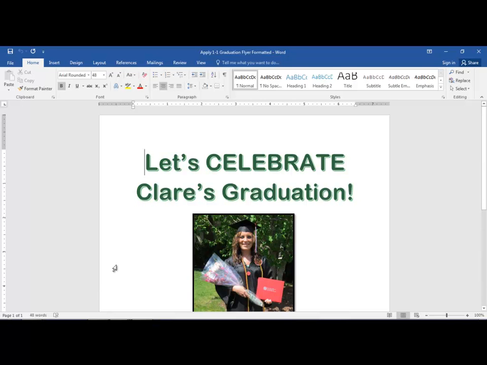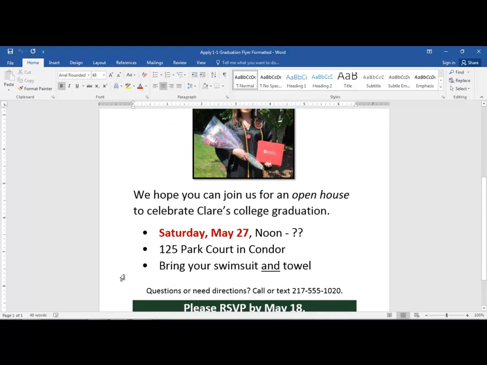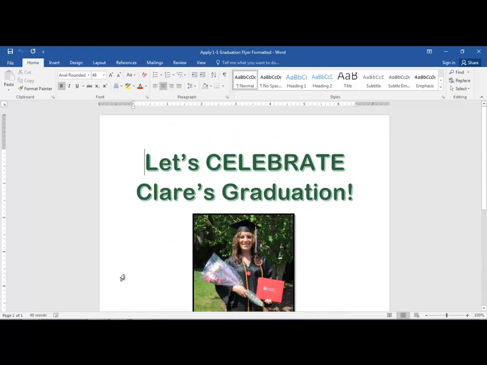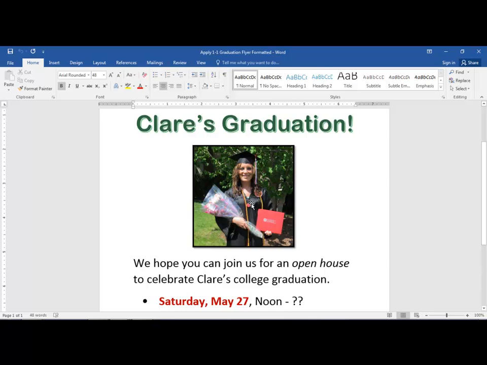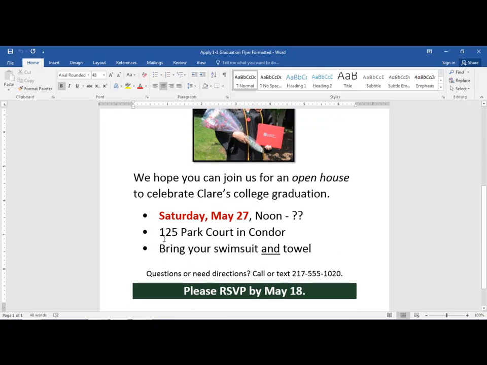For the first chapter, we're going to be creating a flyer that looks a lot like this one here. Now, it's not about creating the flyer, it's about the things that we're going to learn as we create this. One of the things we're going to learn is to create a document right from the start. So it'll be opening up with a brand new blank piece of paper. We're going to learn how to put in text, we're going to learn how to insert a photo, and we're going to learn how to put in some bullet points.